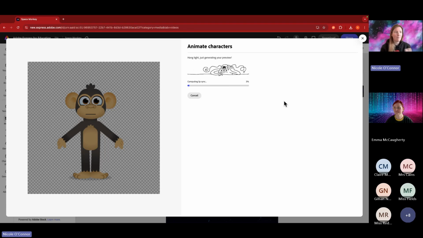And I love this for a little guided reading activity with my pupils, where I would get them to put expression in their voice: the more expression they put in, the more animation would happen. So I'll throw it over to you, Emma, whilst mine's still generating so that you can start yours.